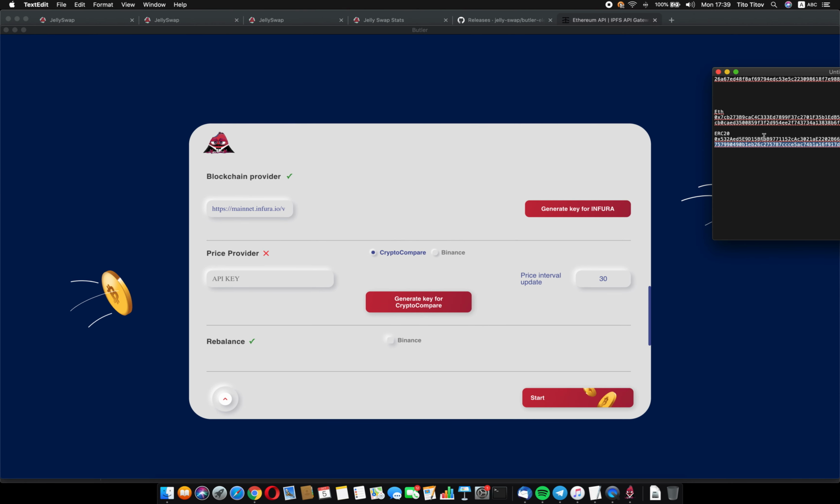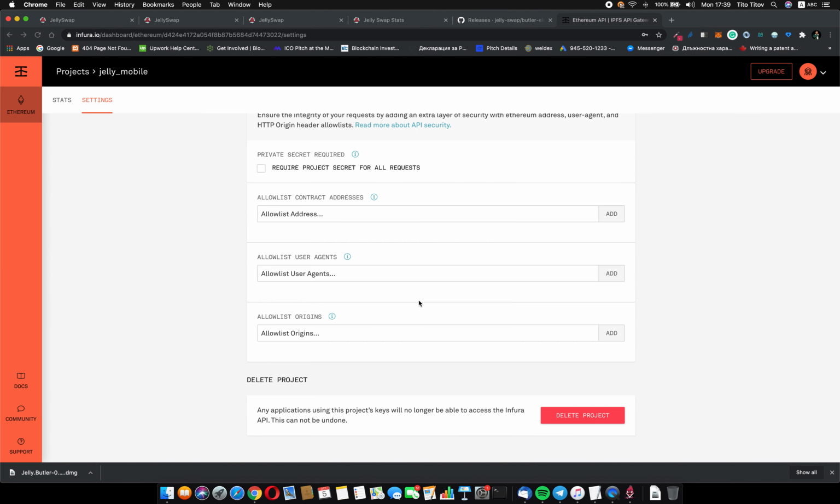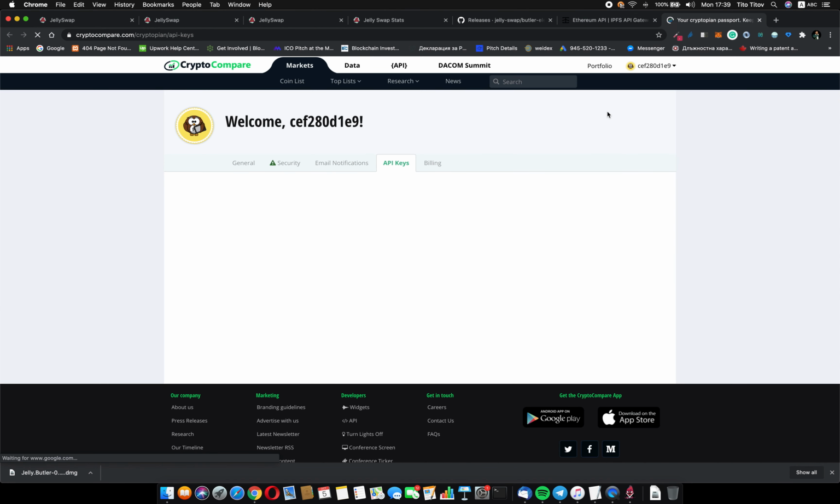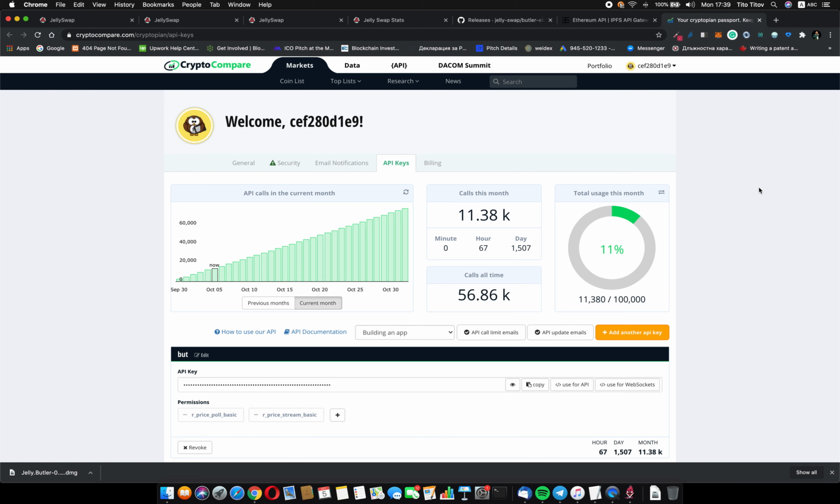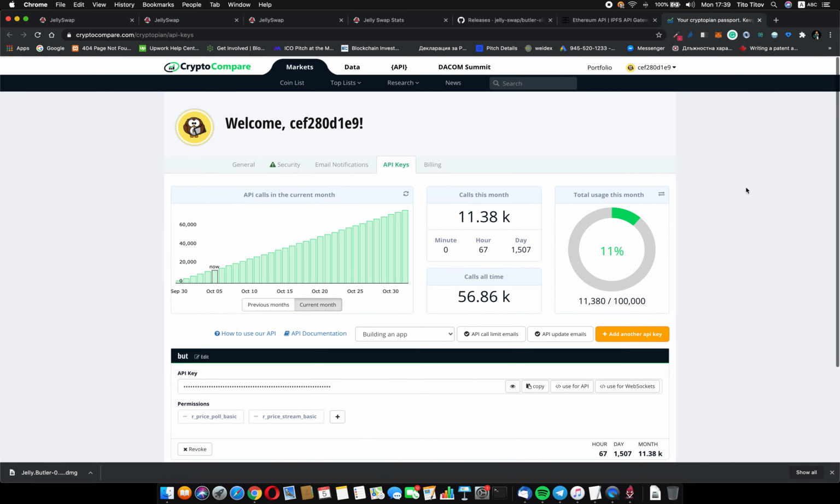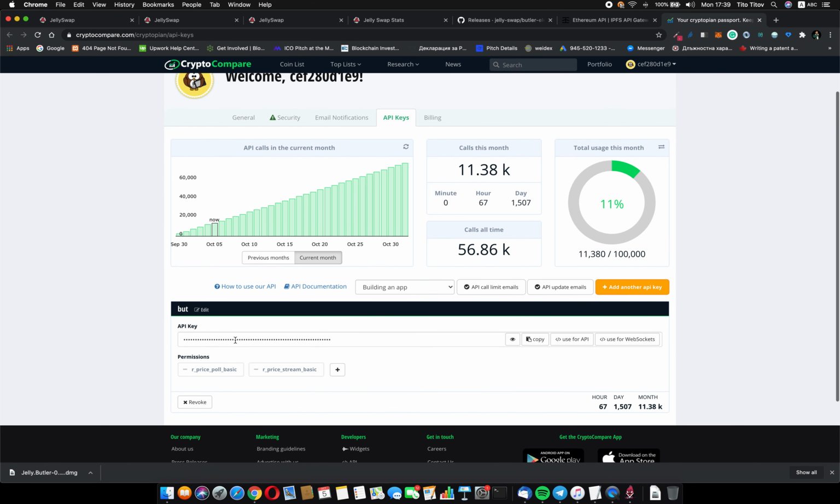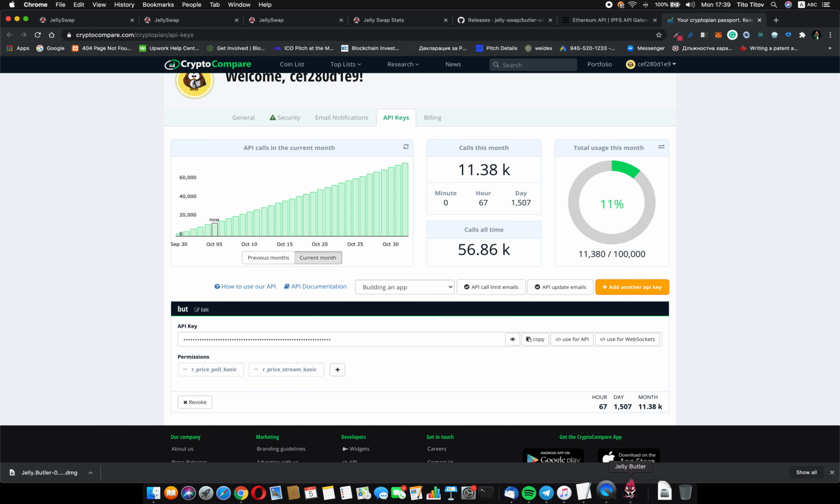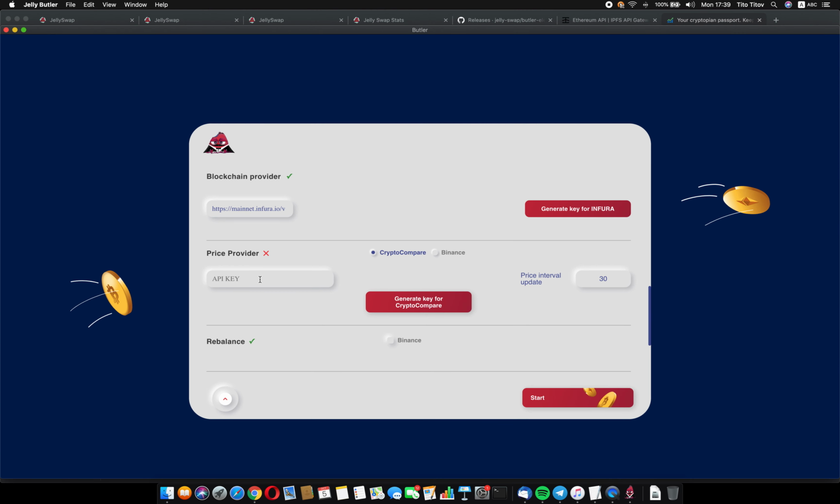I have prepared in advance some API key, but if you don't have one, you can click on generate Crypto key. You'll be logged in to your account. And when you go to API keys, there is a section API key, so you can copy your key and then paste it in this form. I already have the key, so I'll paste it here.